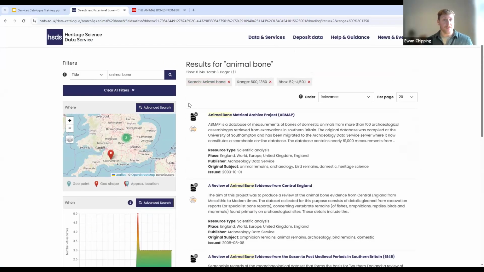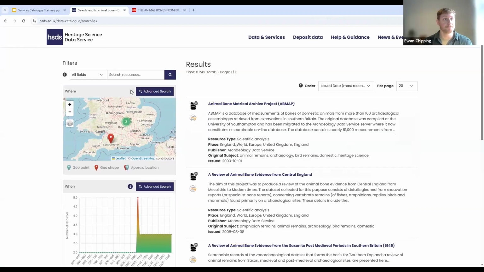So hopefully you can see that by combining all of those different filters together, you can create really quite powerful searches. And as more and more data is put into this data catalogue, all of these filters combined in tandem will hopefully enable you to refine your data down even more specifically to the exact terms and the exact searches that you need.